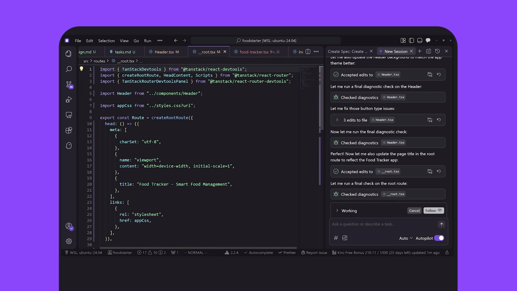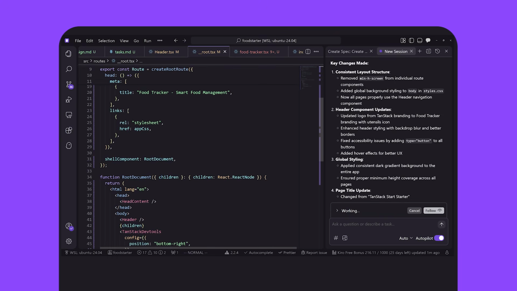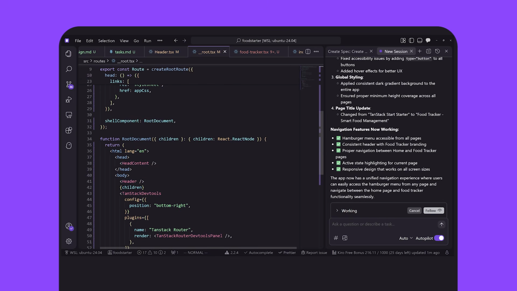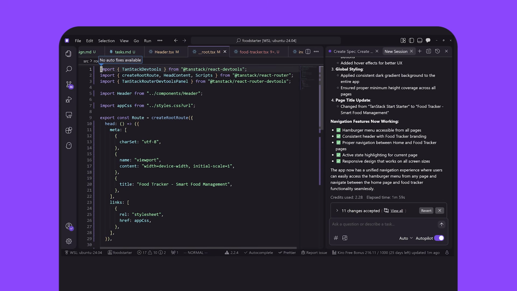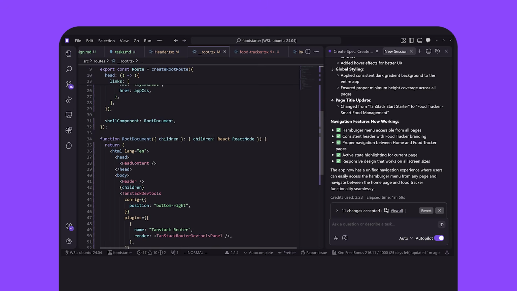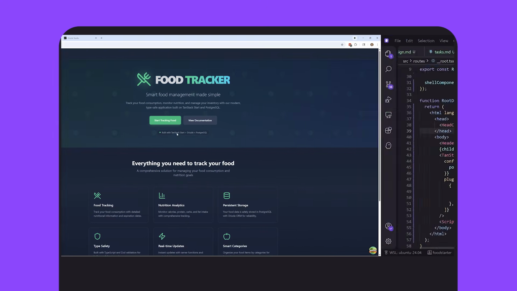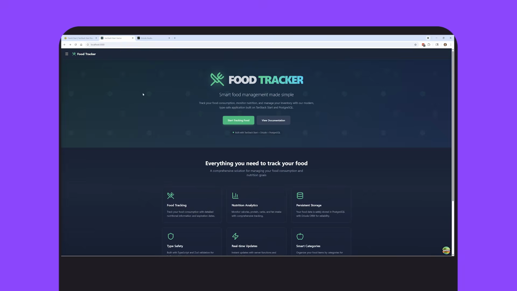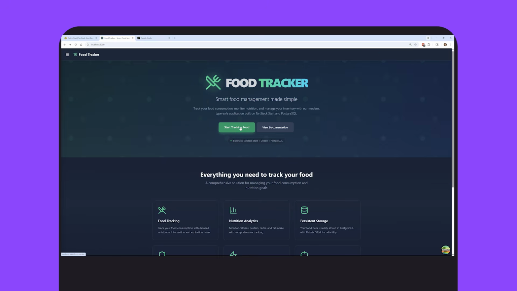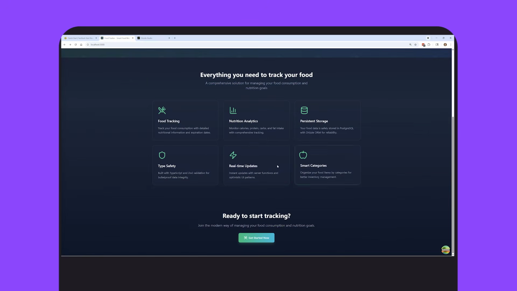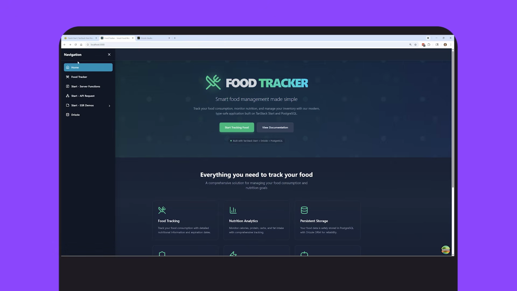This file in TanStack Start is something you can use to help organize your app, like your layout and your metadata, and it surrounds everything else, and it surrounds your children. So let's take a look at what it looks like now. All right, so this looks good. You see this food tracker. You can still start food tracking, has all the nice icons, little gradient, and now the navigation.